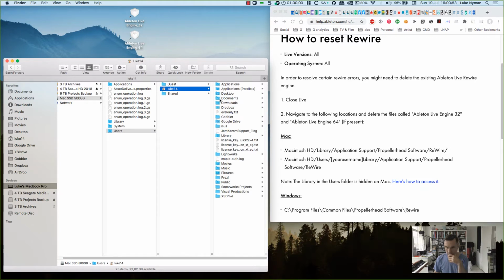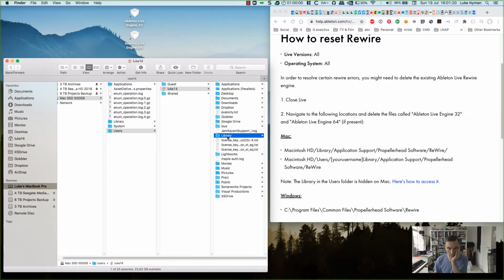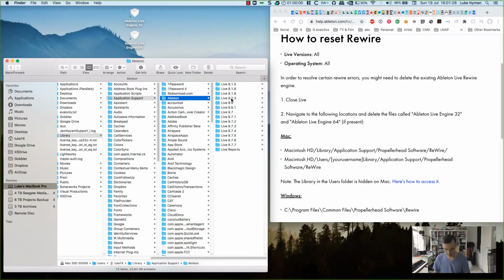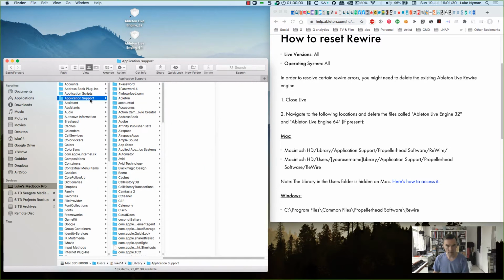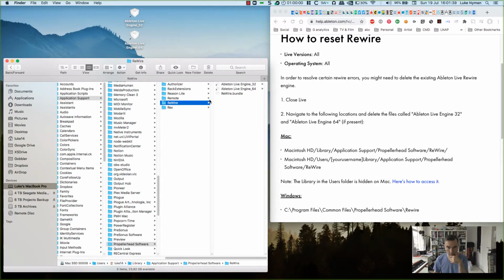Look, Application Support is not there. Username, Library, Application Support. Propeller Head, press P. Nope. No Propeller Head. Gosh, I've got lots of stuff here. Propeller Head. Rewire also in there.